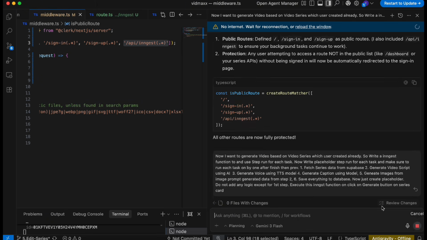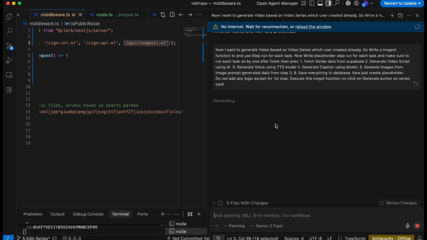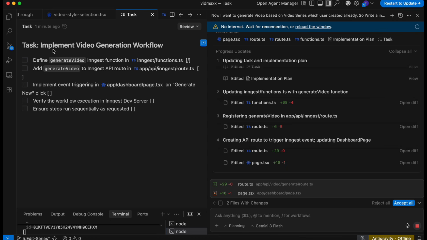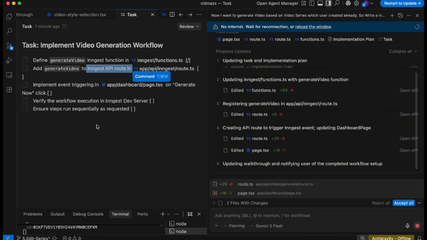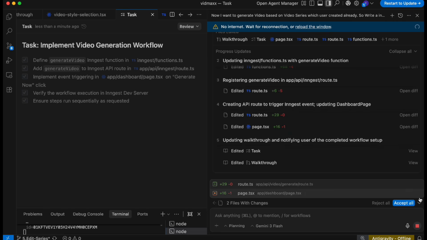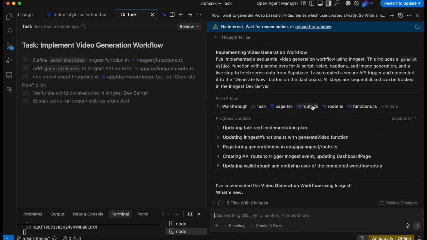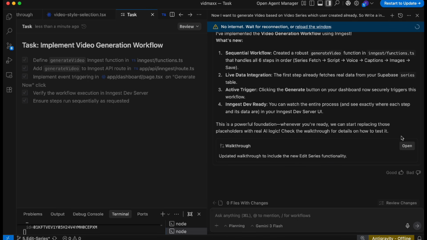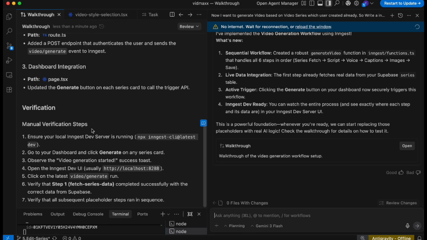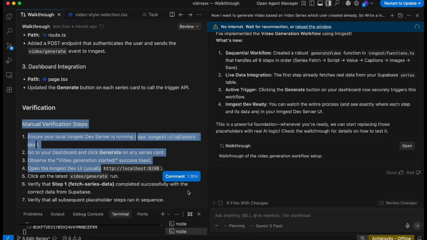Now simply send it. Obviously this is a little bit big task and it might take some time to get the final result, but make sure to review the task and implementation plan before proceeding further. Over here if you see the task, it will define a generate video ingest function, update inside this API route as well, and make sure on the dashboard page that on the click of it, it will trigger that. And if you see, right now it's almost ready, and inside the walkthrough you will find all the details. Perfect. If I go over here, you will find how to test and everything, so you can follow each of the steps in order to run it.